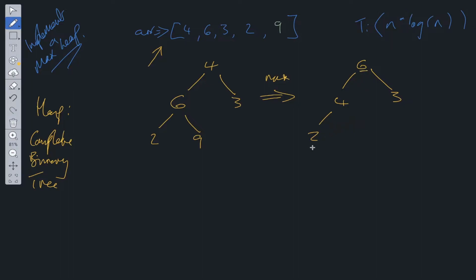Well, we flip the root with the last child node, and then we update the array, and then we can remove this last value from this heap, reducing the size of the heap. So repeat the process. Is this a max heap? No, it's not. We need to flip this value with this value. Now is it a max heap? Yes, it is.